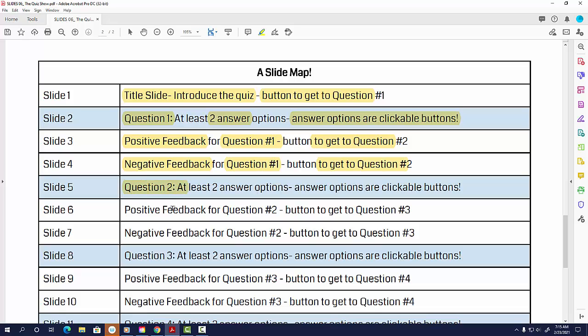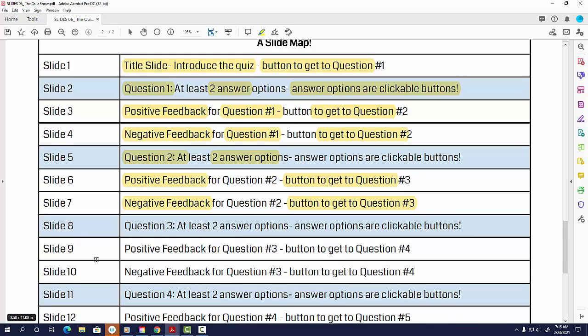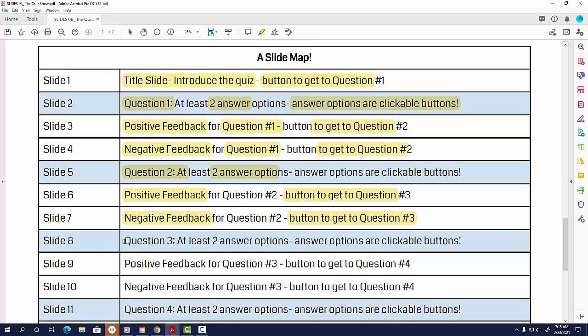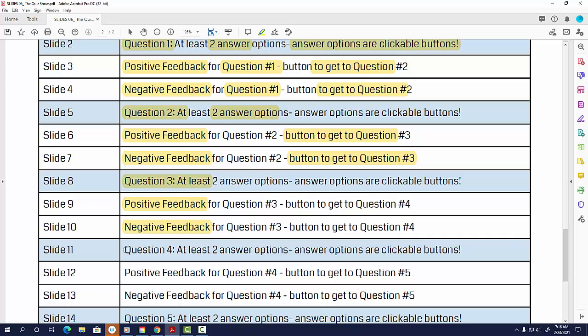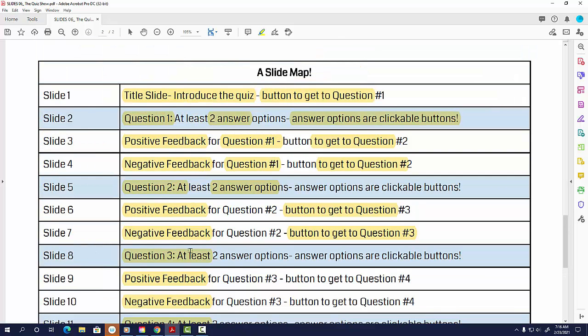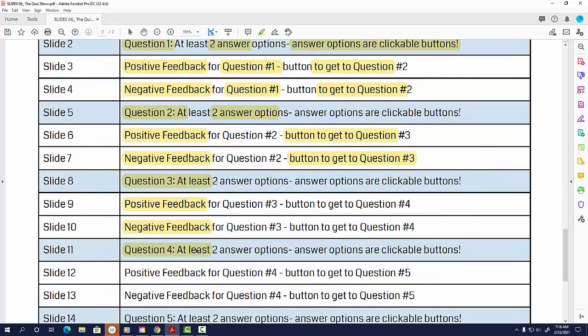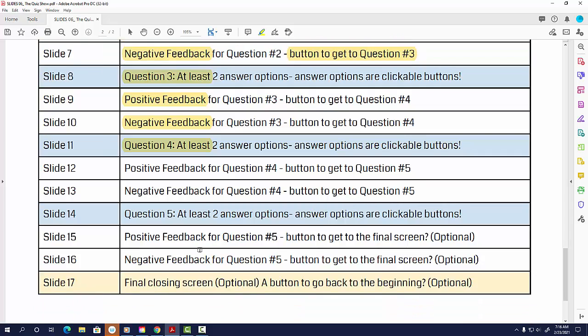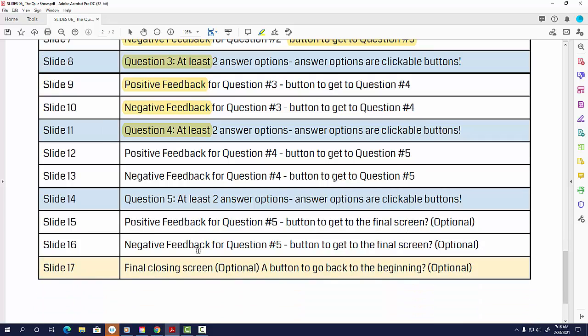Now we hit question number 2. You have to have at least 2 answer options. You have to have positive feedback. You have to have negative feedback. You have to have a button to get you to question 3. Right? And then it starts over again. Question 3 is going to be on slide number 8. Positive feedback, negative feedback. Question 4 is going to be on slide number 11. Right? Use this map. If you're confused, use this map because this kind of tells you everything that you would have to put on every slide, right?